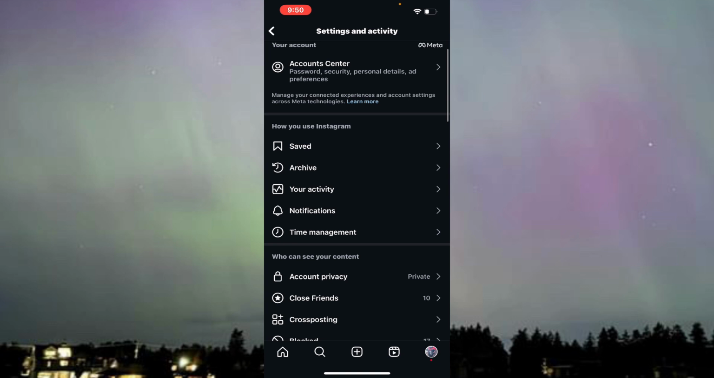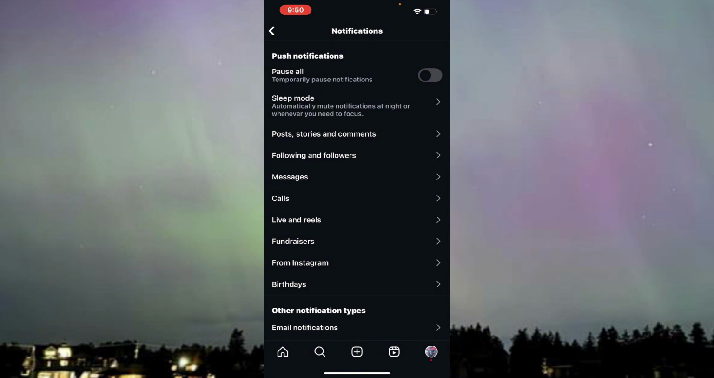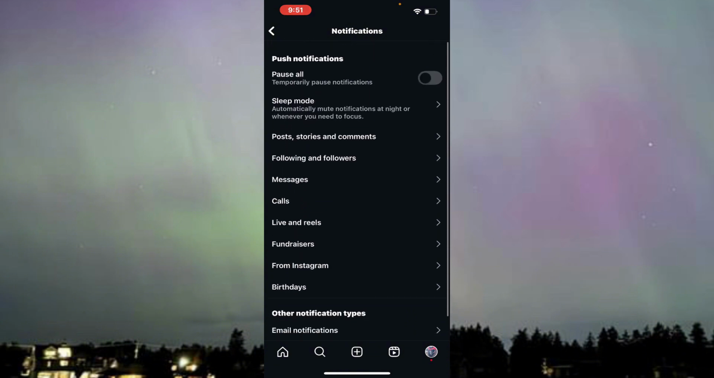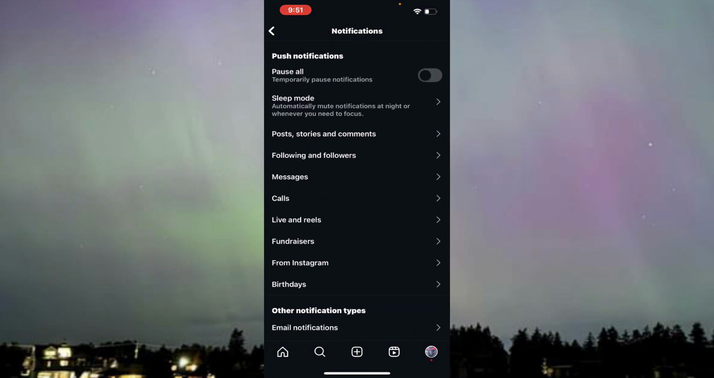Now under the how you use Instagram option, you'll see some more options just like saved, archive, your activity, notifications, and time management. But you simply need to go to notifications, and once inside notifications, you'll see many options, but you just need to go ahead and press on sleep mode.